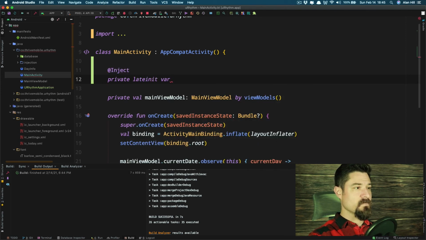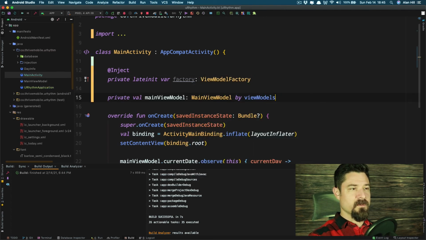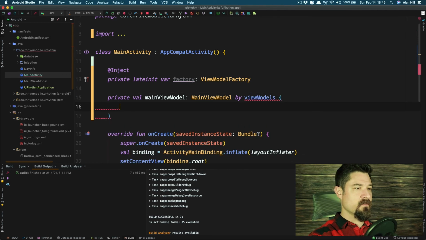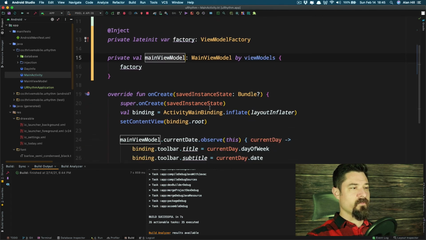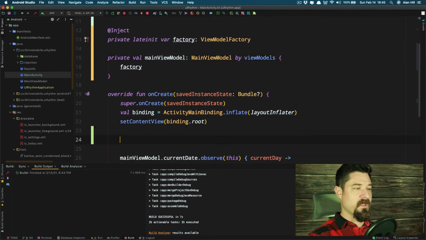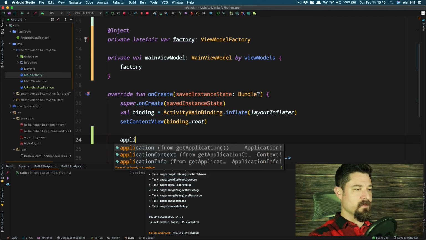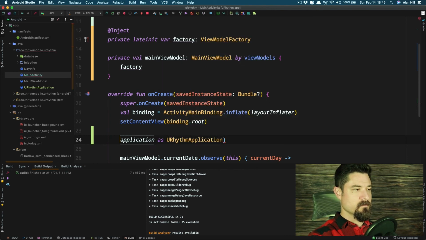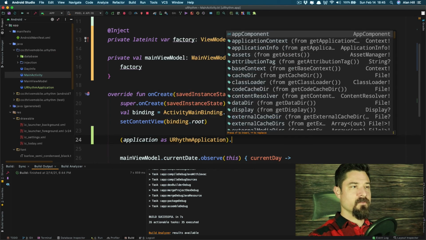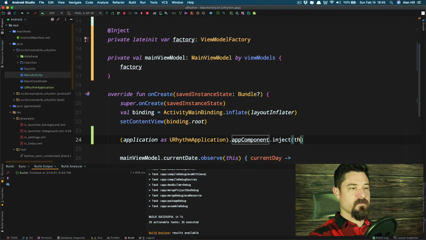I'm going to inject the factory. There we go. And then I'm going to provide it here. So now this knows what factory to use when building out the main module, main view model. So then here I do application as rhythm application dot app component dot inject this.